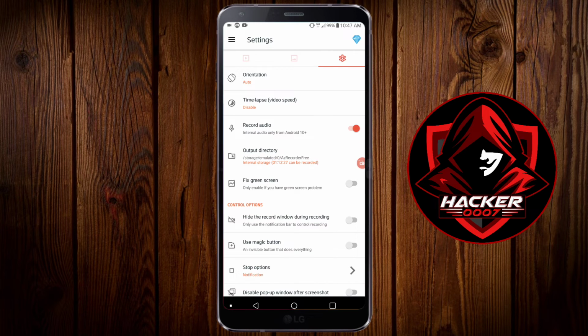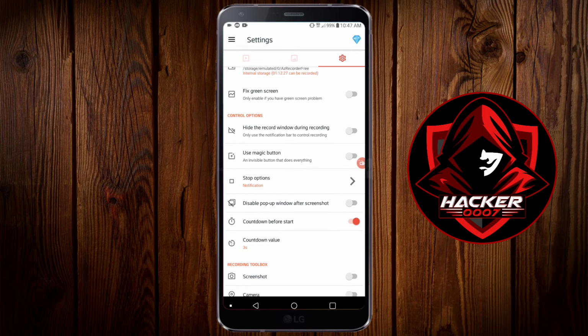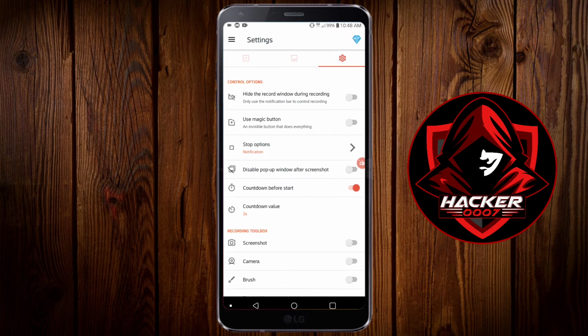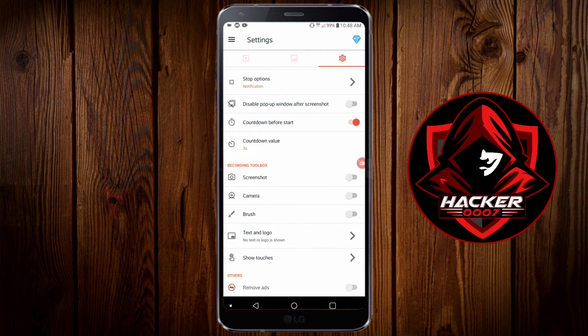We could also record internal audio, but this is only supported from Android 10 and up. So if your device is using Android 10 up, you could easily use the inbuilt screen recorder. We could also hide the recording window while we're recording. So this is quite a versatile application, and this is one of the screen recorders which I was exposed to first. So this was basically my first screen recorder, AZ screen recorder.